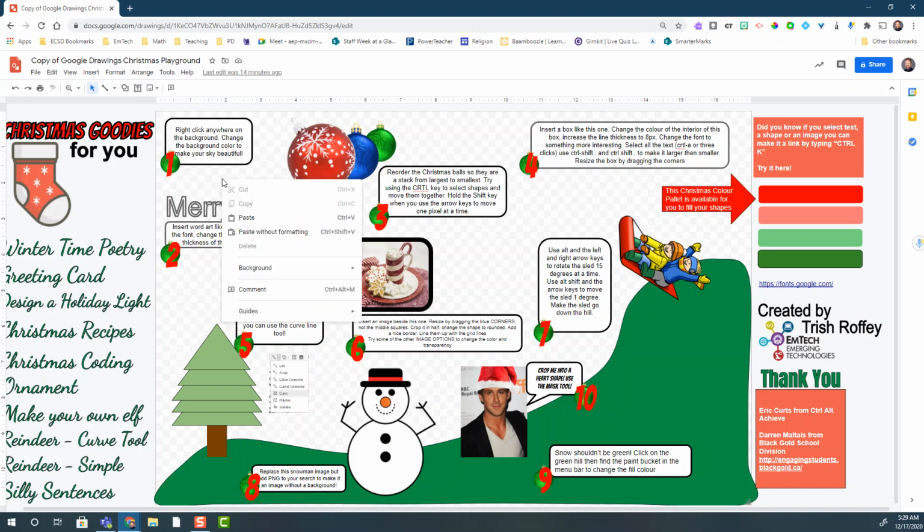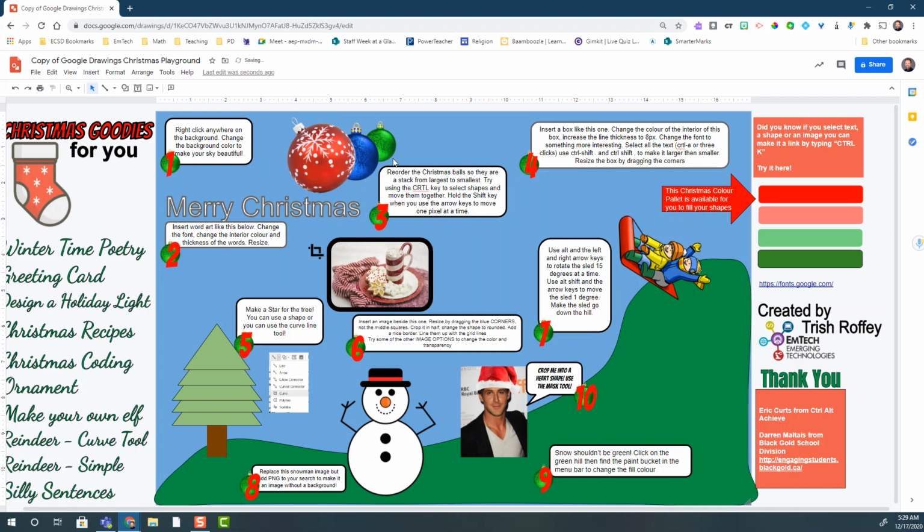So when I right click here, oh look, it says background. Okay, so you can change any of these colors to be your background. There are some custom colors in here that Trish has already added. But there's also all of these colors here, and a gradient that you could put in. So choose your background first. Okay, next we're going to move on to number 2.